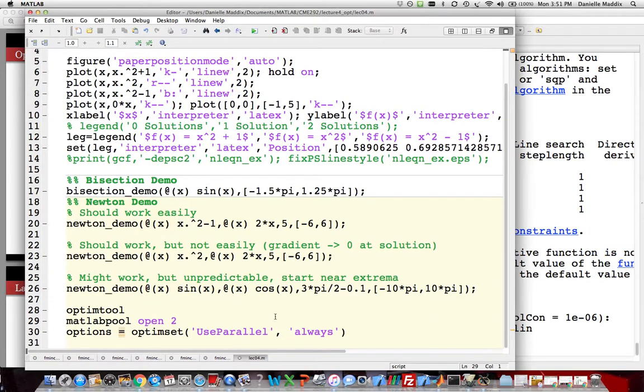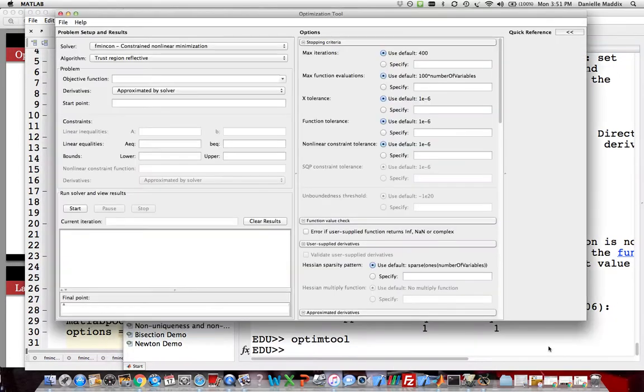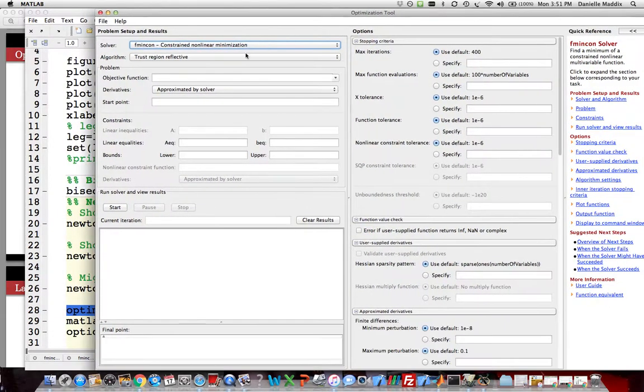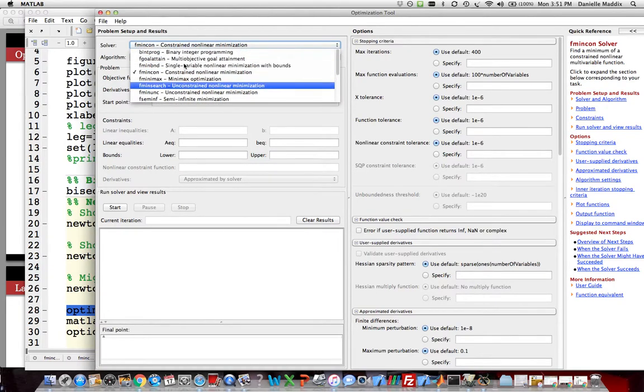Okay, so you'll see here that I can just call optimtool, and this will open a nice GUI interactive format for me to solve my optimization problem with. You'll see that you can specify the solver here. So we see fmincon, and it's defined for us as constrained nonlinear minimization. So this is a nice summary table. It tells us about binary integer programming, fminsearch, and also specifies what type of optimization problem each solves.